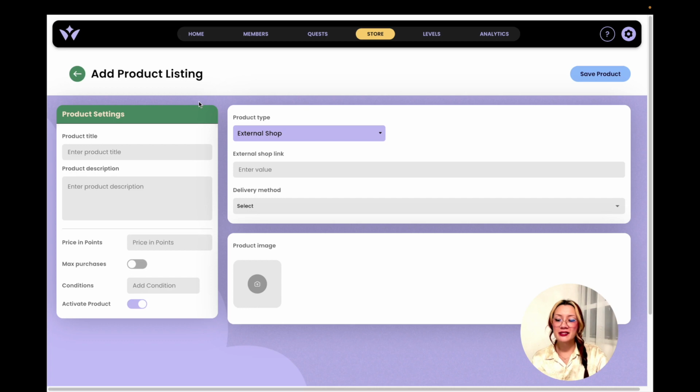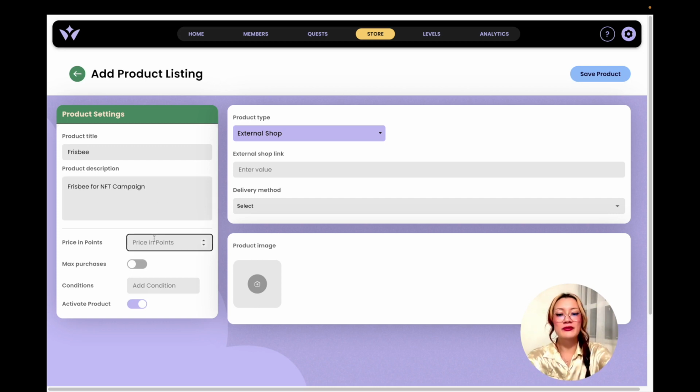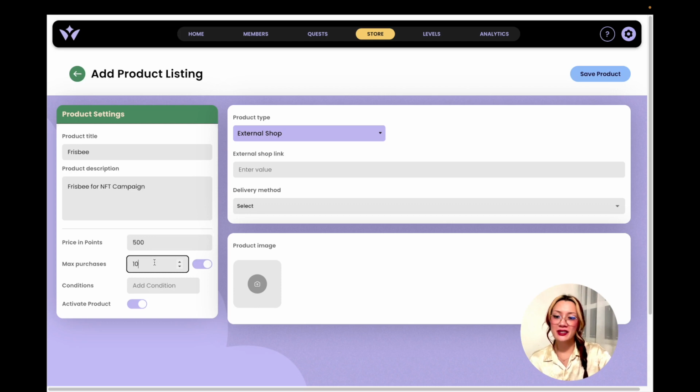What you'll notice in product settings is very similar to the quests, where you'll set a product title and description, and then you'll also set the price, max purchases, conditions, and you'll be able to activate the product. So from here, let's use the sample as a frisbee, and we'll do frisbee for NFT campaign. Then let's do 500 points, and a max number of purchases of 10. If you want to create scarcity conditions, that's where we'll set different role gating or specific token gating. And then this is where you activate the product.